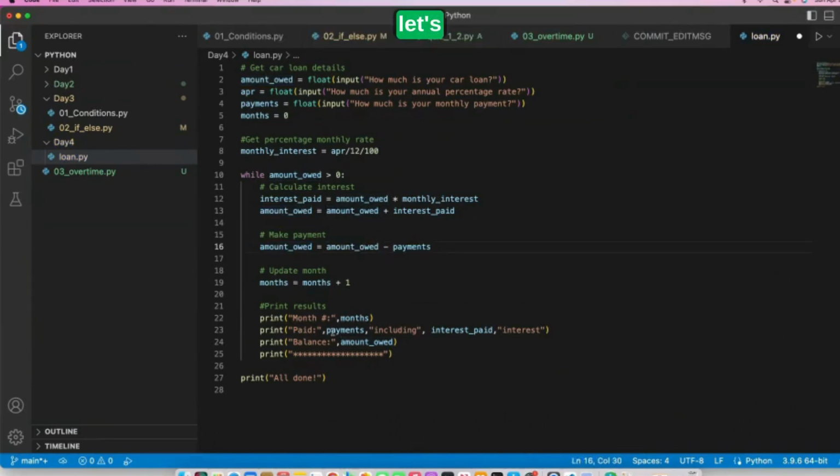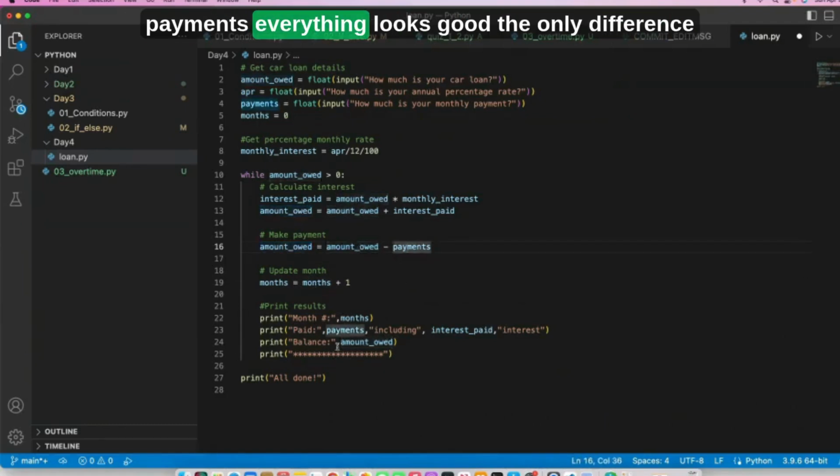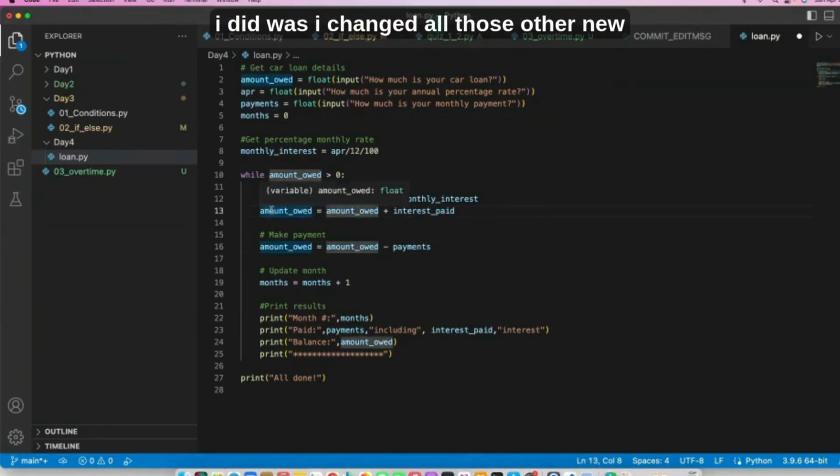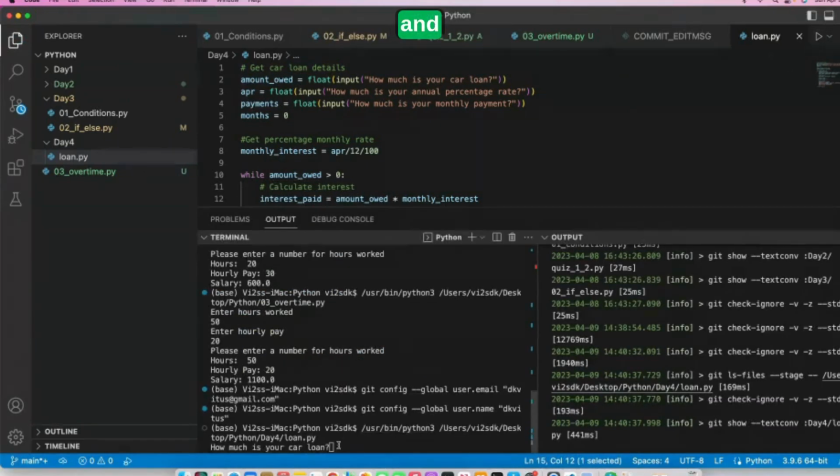Let's see if this works out. To make a payment, the amount owed should be equal to amount owed minus our payments. Everything looks good. The only difference is I changed all those other new fields I had. So let's run this.